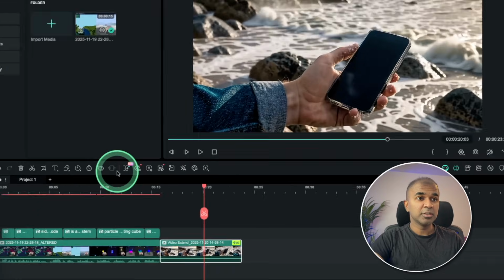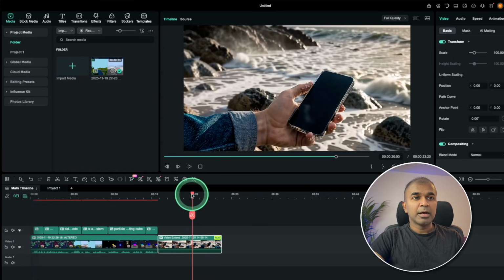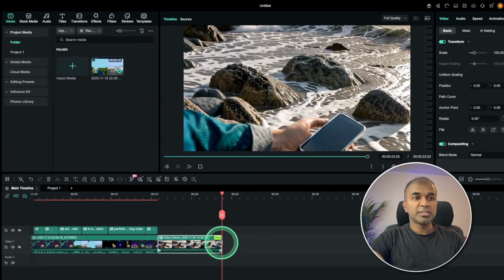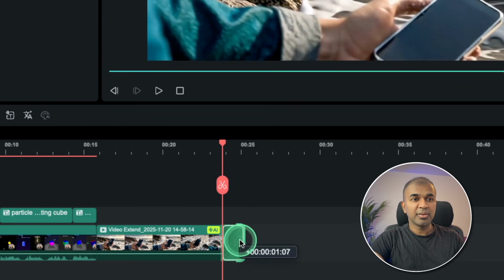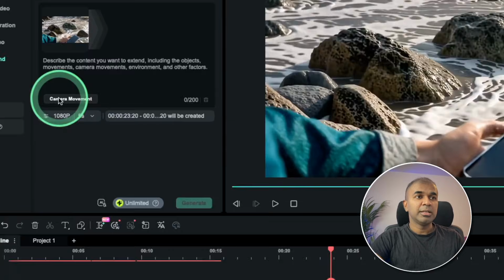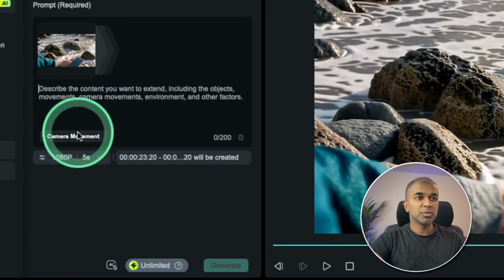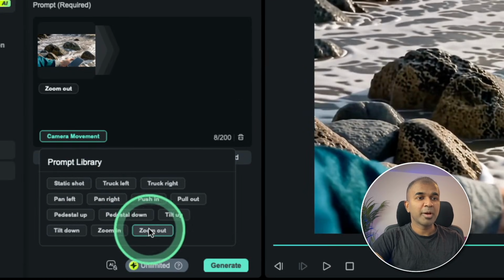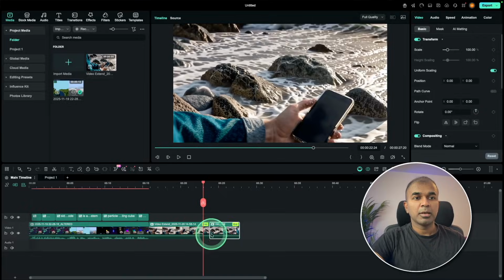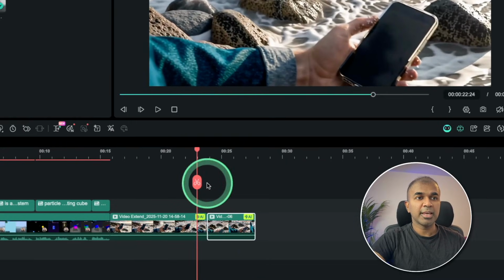That's a new feature. There's an icon like this, and I can see the video finishes at this position. So I can click that icon and extend that further, however long I want. Next, I can tell what it should do. A camera movement, zoom out, and clicking generate. And our video is ready here, the extended version.